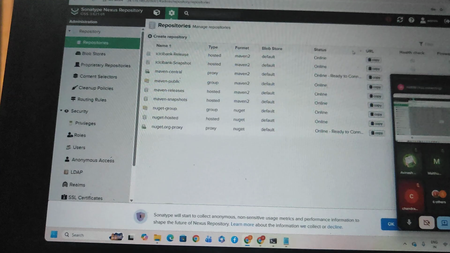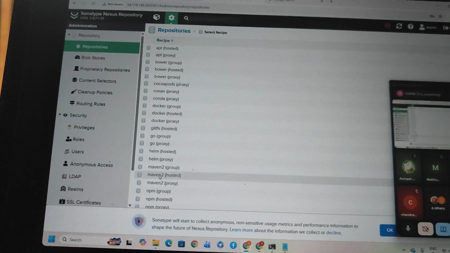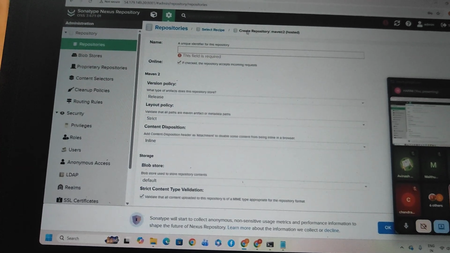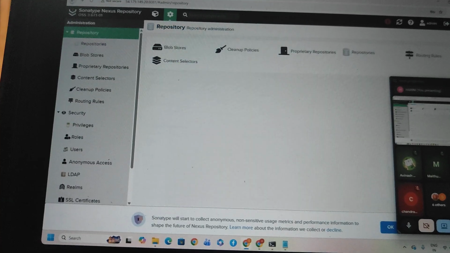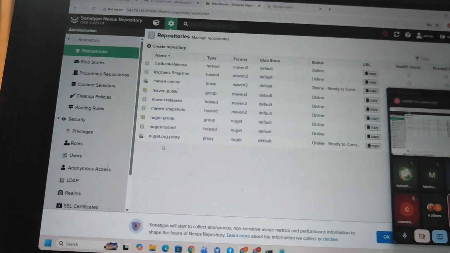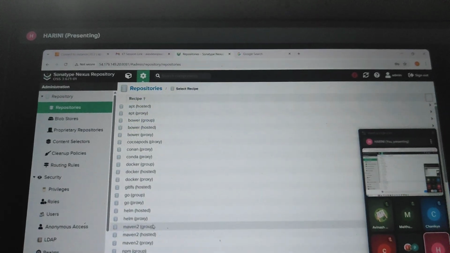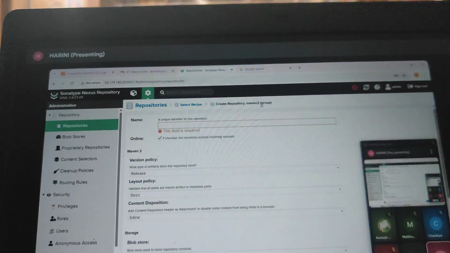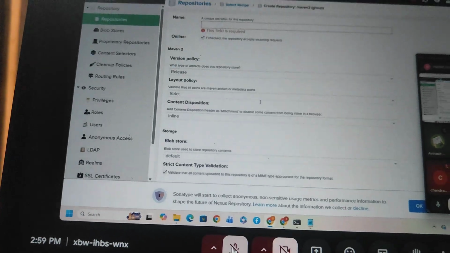So once you open it now, see this repository, select a recipe is also there. Now I want to select Maven 2 hosted. Create repository, Maven 2 hosted is visible. I'm going back here, to repository and Maven create repository, and now I want to select group. See, this is a recipe where group-related information is available.